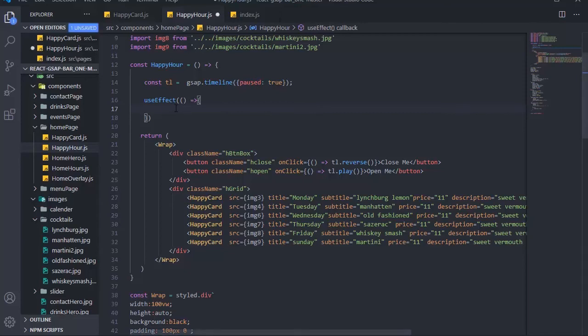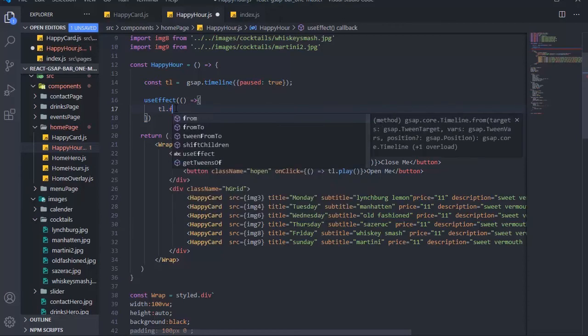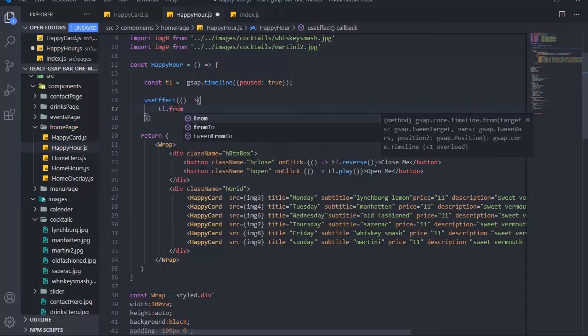Makes sense to me that we're going to go timeline from, because don't forget, just like if you remember in our nav bar, we want to go from to where we have it hard coded, where we position in our CSS. So we're going to go from. So we're saying we're starting here, and we go to. You understand? So from to. It's a little confusing. I understand that.